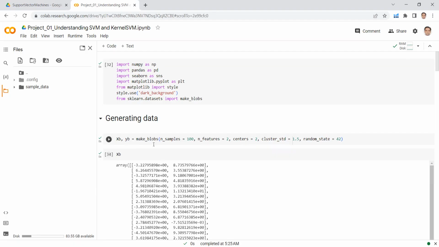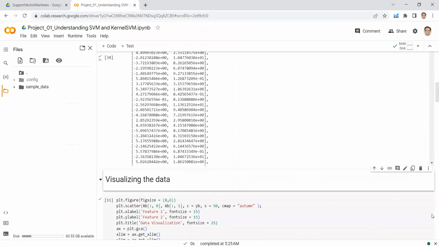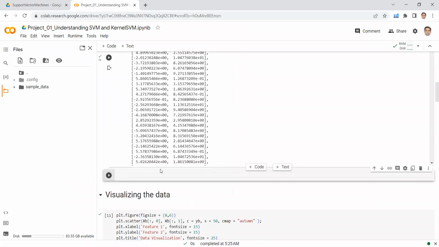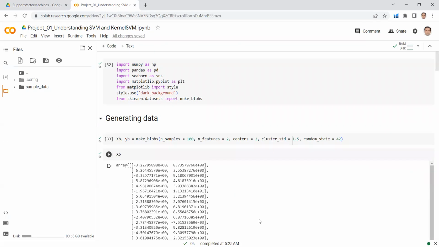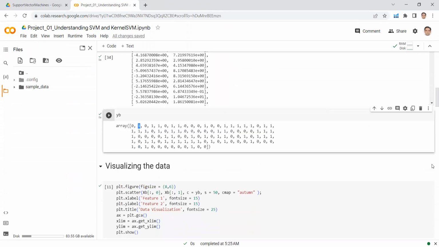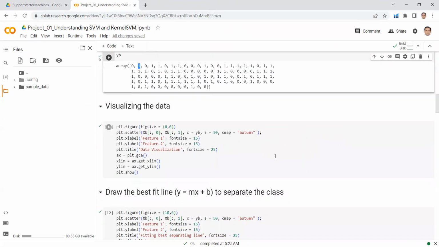Similarly, we can see YB, that is the labels. If I add another code cell here and run it, I can see that I have 2 kinds of labels, that is 0 and 1. Since we have set centers equals 2 here, it ensures that we have 2 labels, 0 and 1. In this way, we have used the function make_blobs to generate the dataset. Now we have these data samples with 2 features, and 2 kinds of labels, 0 and 1. Now it's time to visualize the data.